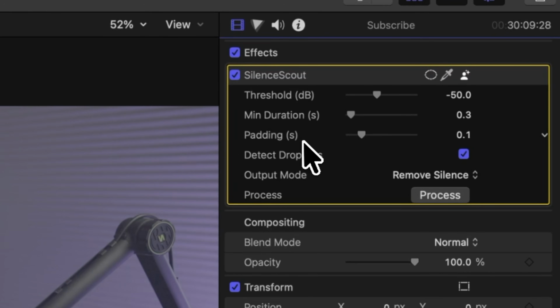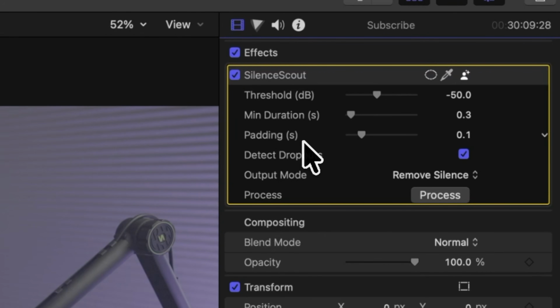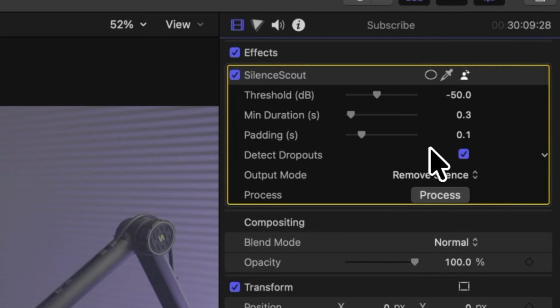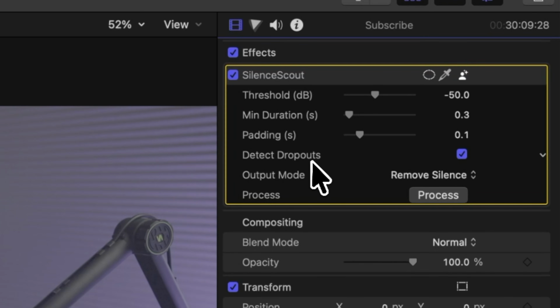Then you can also take a look at the padding. This is essentially just how much of the silence on the edges should be left in, and it's set to 0.1 seconds. And guess what? It works excellently. So we'll just go ahead and leave that as it is. There's also this detect dropouts option, and this is specifically if you're filming on iPhone. After a long recording session, you'll actually notice that you drop frames. And so this is going to detect those dropped frames and cut them out.